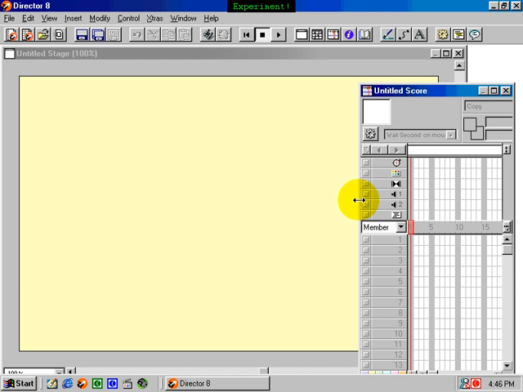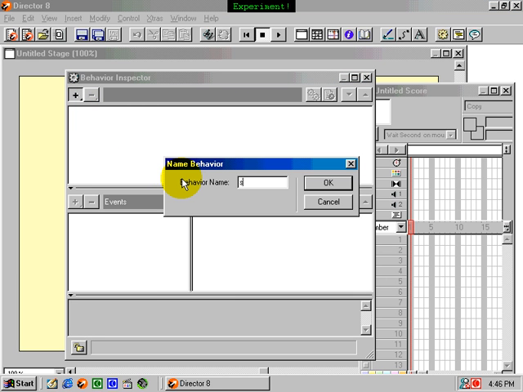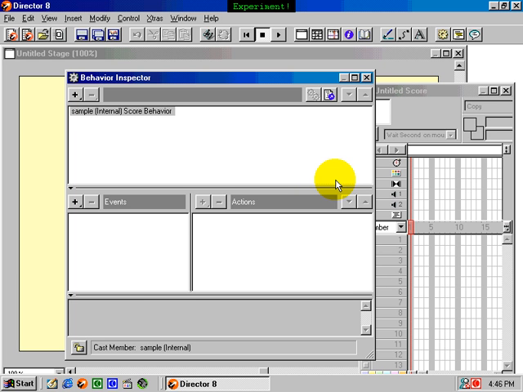Let's take one last look at the Behavior Inspector. If we click on the Behavior Inspector button, it brings it up. Okay. Let's make a new behavior called Sample. Go to the Behavior pop-up button, say New Behavior, just call it Sample. Say OK.